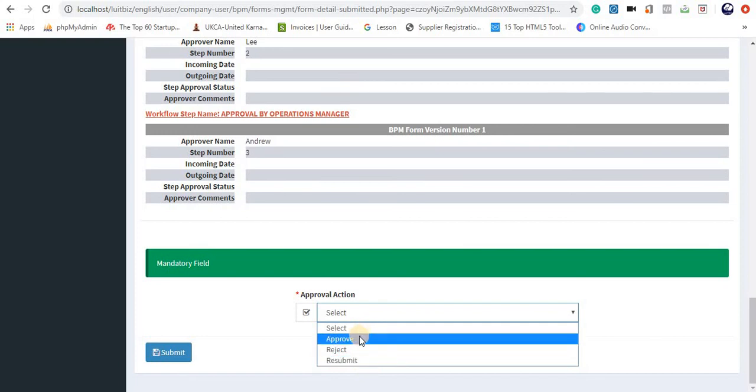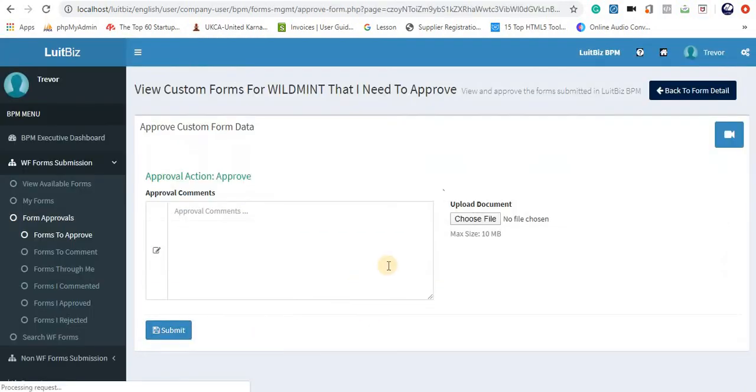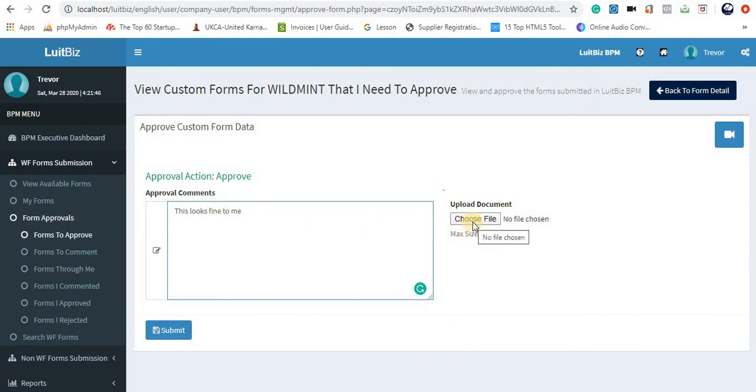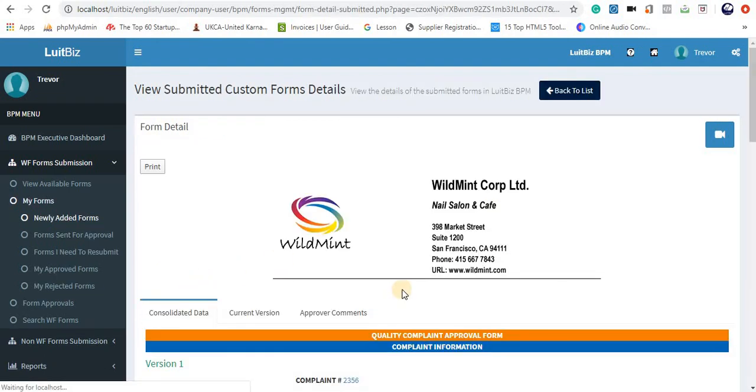But for this demo, let's say Trevor approves of this form, and then he puts in his approval comments as much as he wants. If he's doing it via mobile device, he can just use his voice. He can just talk on the mobile browser, and the mobile browser is going to type it out for him, and he just needs to submit it. And if he feels like adding an additional document along with his approval comments, he can do so, but it's purely optional. So he clicks on the submit button. The moment he does that, an email automatically goes to the second step approver, which is Lee.